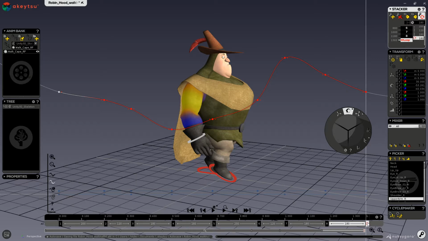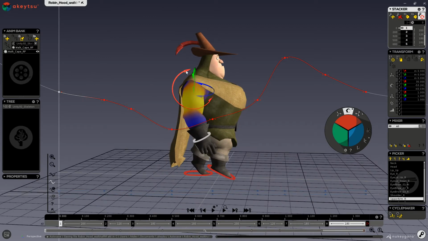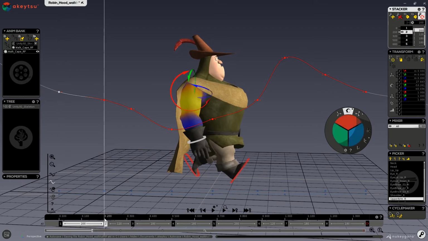To fix any issues that you might have, you will work on one full side of your character and then pass your modifications to the other side. All keys will be mirrored on the other side, but they will have one half step time shifted. So for this example, I will move my left arm so that we have a swing to it.